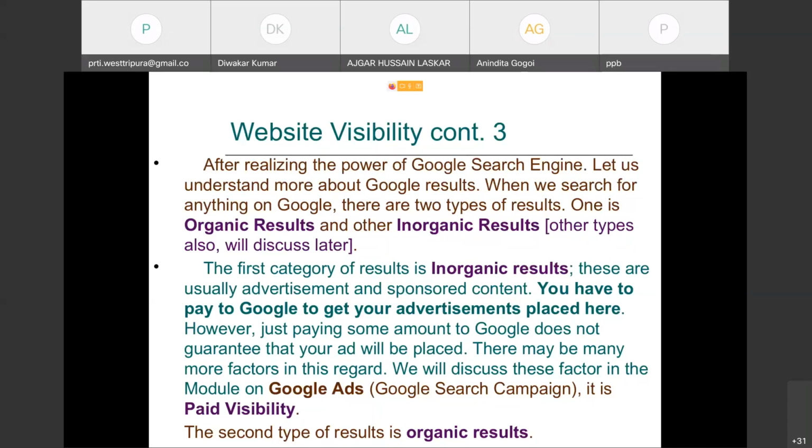You have made a search campaign properly. On the Google search engine result page, it may come on the first page also, so you have to think accordingly. However, just paying some amount to Google does not guarantee that your ad will be placed. There may be many more factors in this regard. We'll discuss these factors in this module.